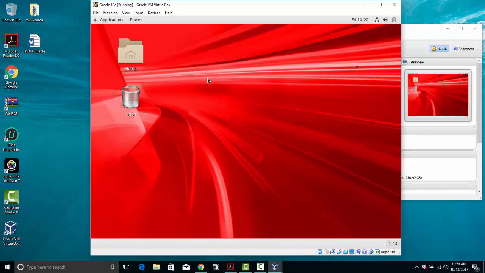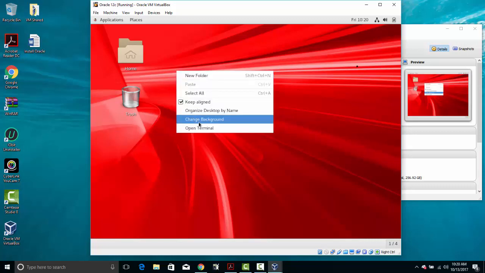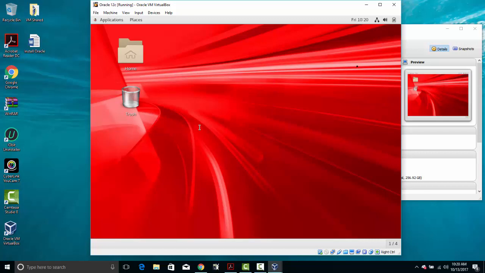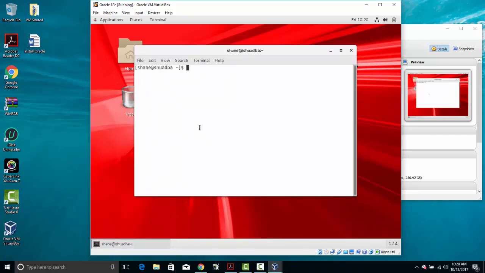All right, so let me click back inside the box here. I am going to open up Terminal. All right. Then from my terminal, I'm going to switch to be a root user. Put in my password. Okay, so now I'm at the root user.